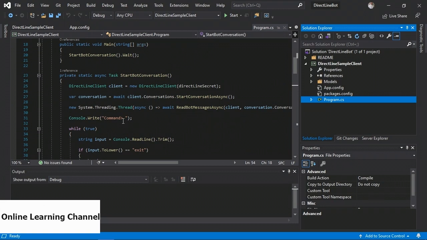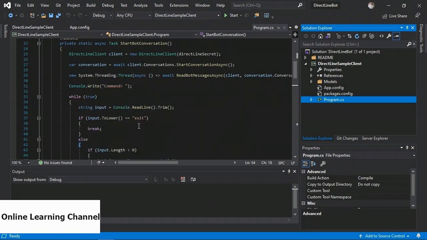And if we want to get out of the app, we just type a lowercase exit. Otherwise, it's going to connect to our Echo bot, and it's going to echo whatever I type. So let's go ahead, let's run this little client.